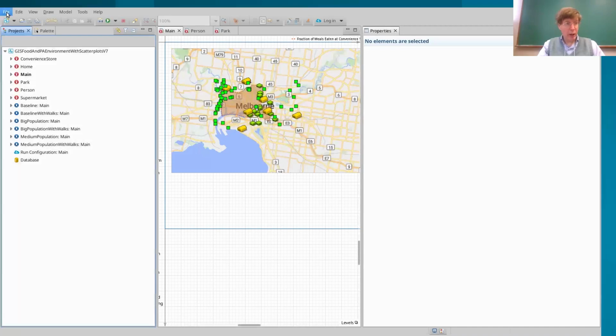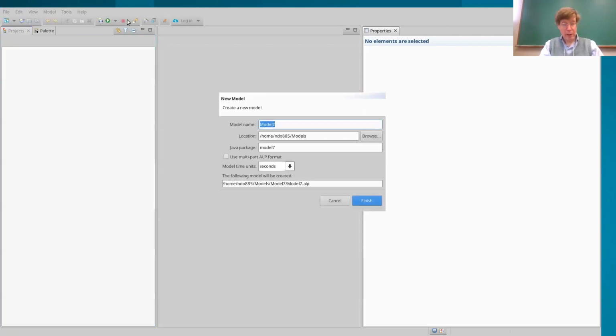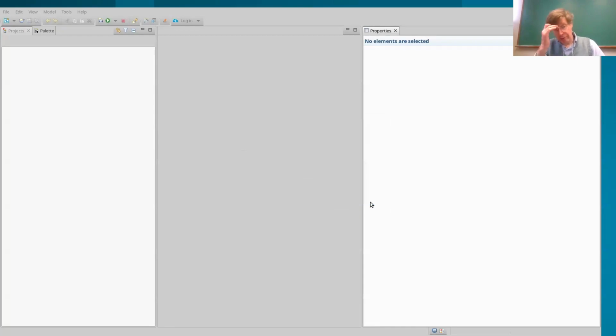Okay, to that end, I'm going to share my screen here, go over to AnyLogic, close all models, and create a new model. New model, simple GIS mobility, okay? We're going to have the time units of this model characterized in hours, and we'll say finish.